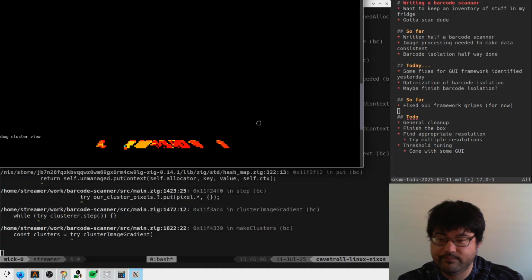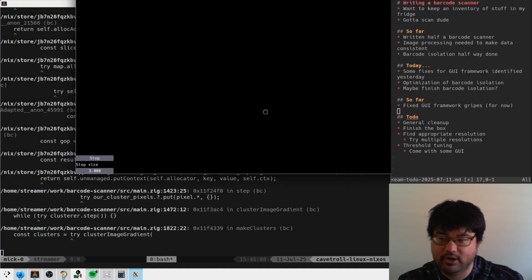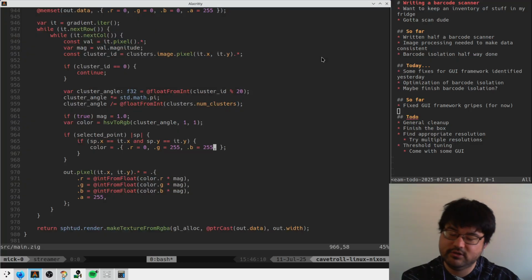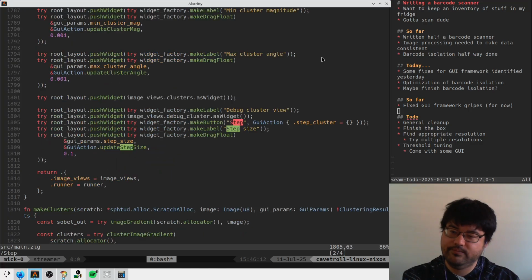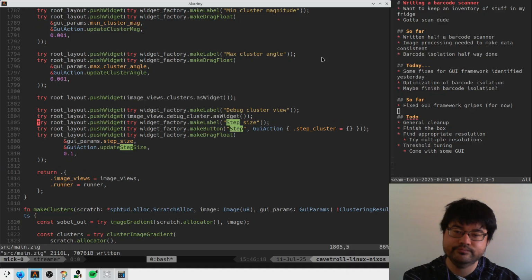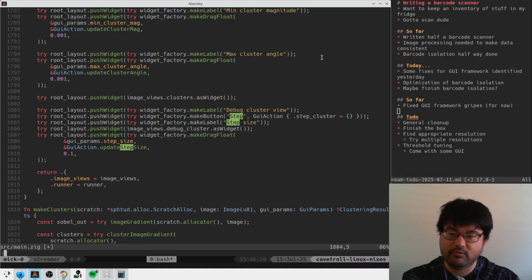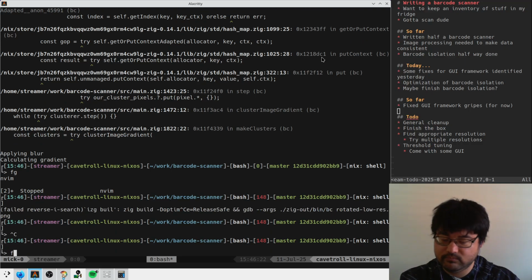Okay. I think if we put the step button above the image, then we can make it even bigger and see it, which would be kind of cool. Like if we put the stuff above the view, you know?